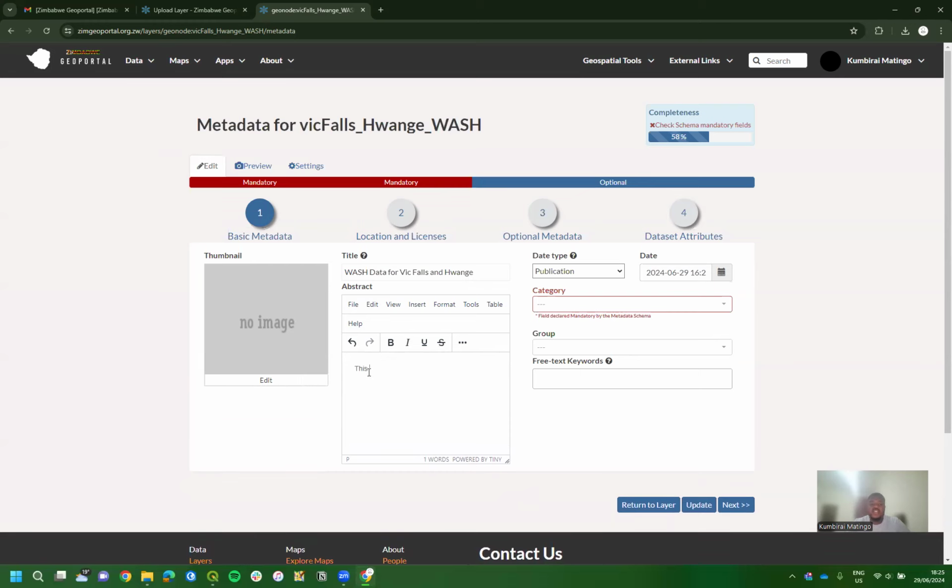I'm going to say this is an extracted layer of WASH data for Wange and Victoria Falls in Zimbabwe. And then if I have any other additional information that I want to tell the user, this data was obtained from the Rural WASH Information Management System, also known as the RIMS portal.